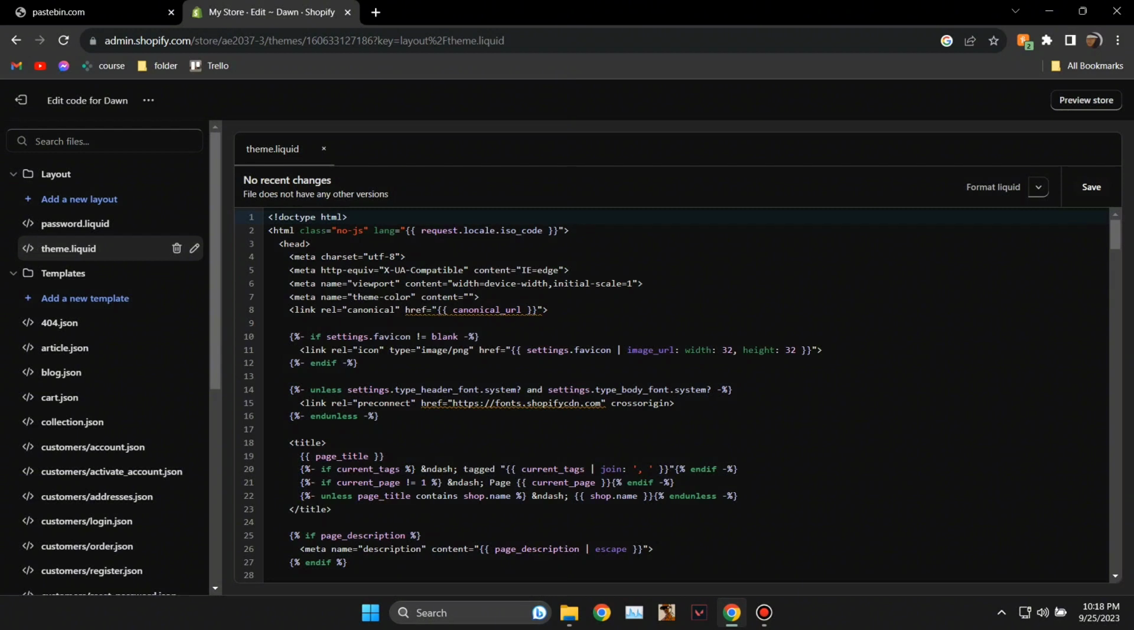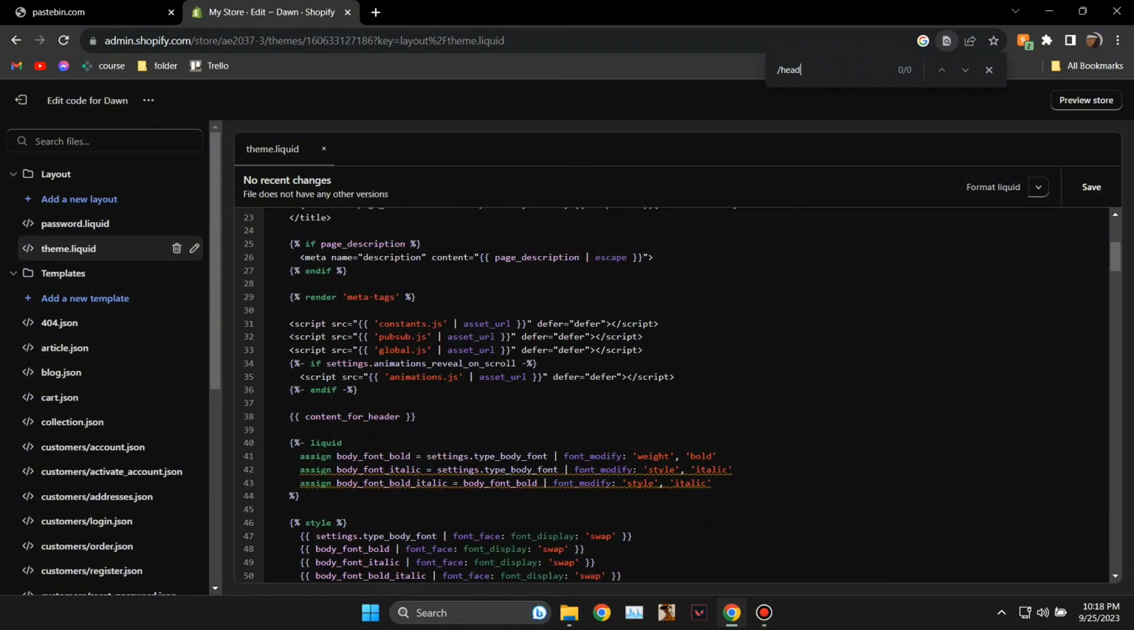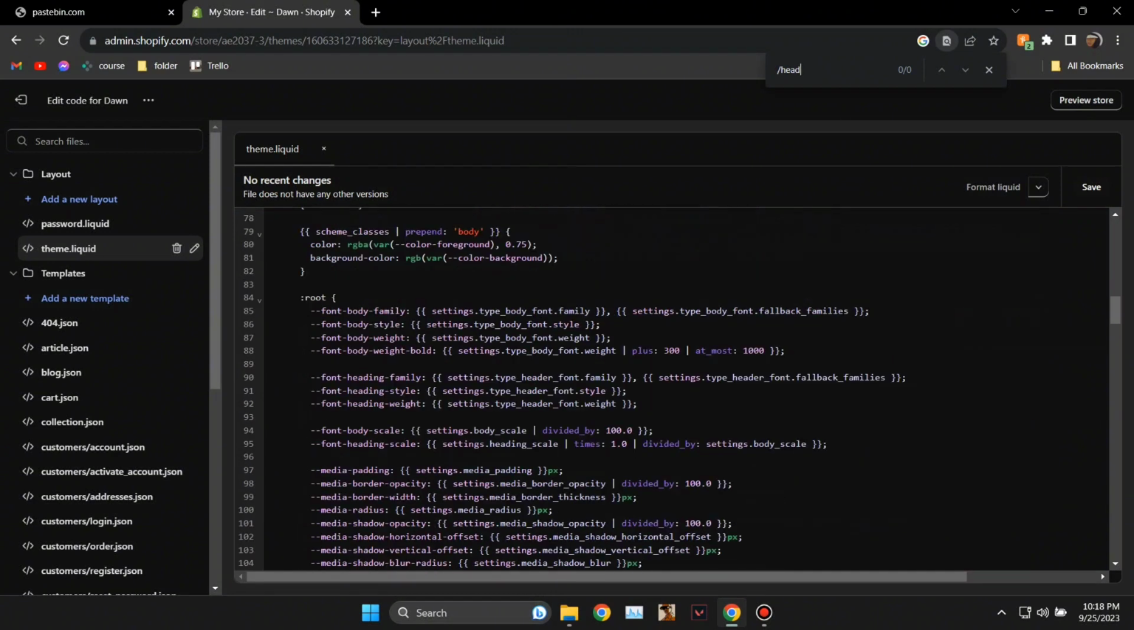Now, if you're on Windows, just press Control F and this command will pop up and then just type in /head. Now, this is not available here for me because I don't have the store set up right now. But if you did, there would be the head highlighted in some other color.